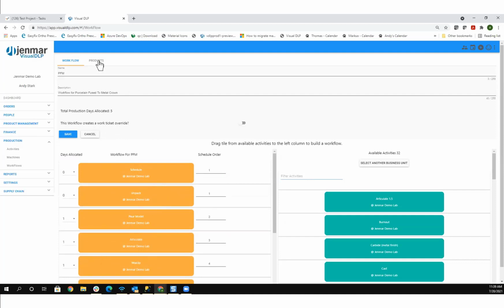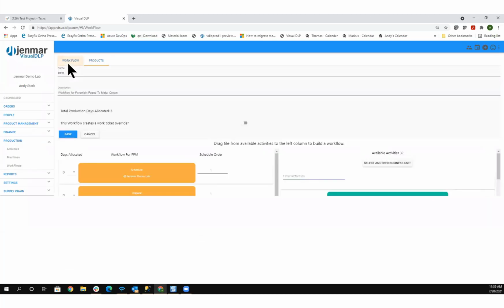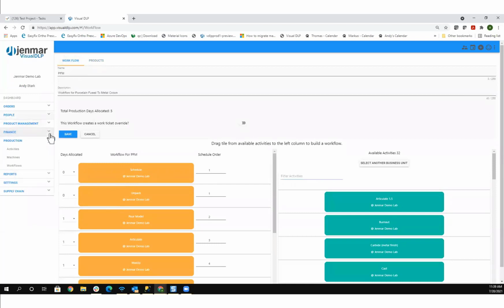Then we assign the products that use that workflow. And you see all our PFM products use that workflow. So keep that in mind when we get into order entry. You'll see how that fits together. But we're just going through the setup.